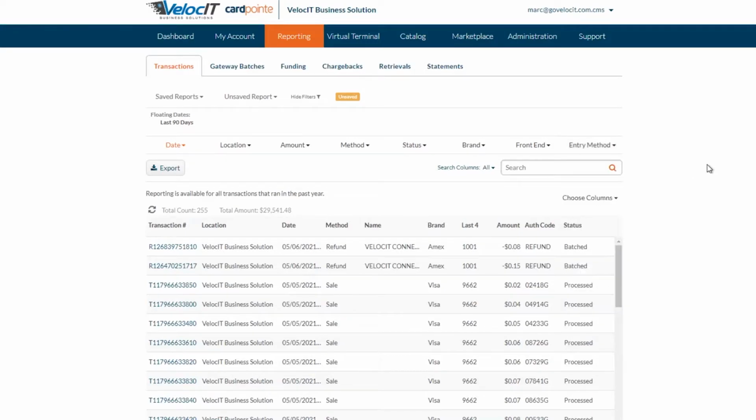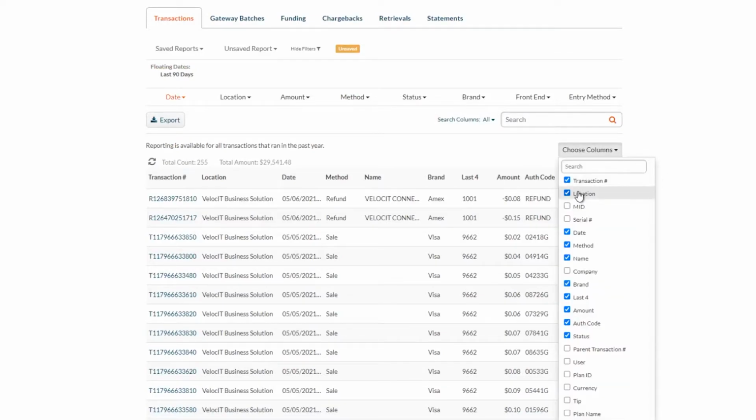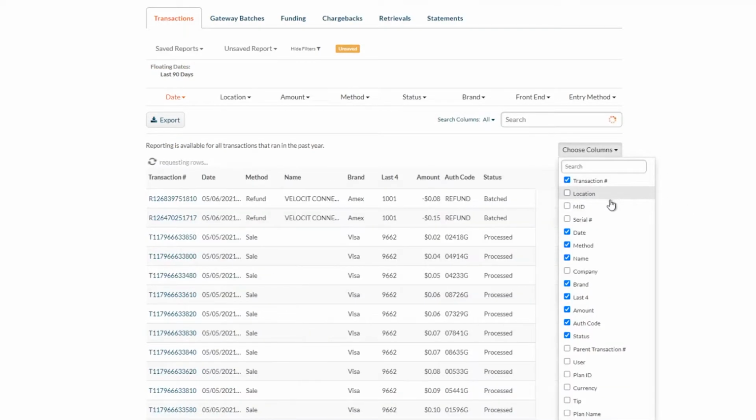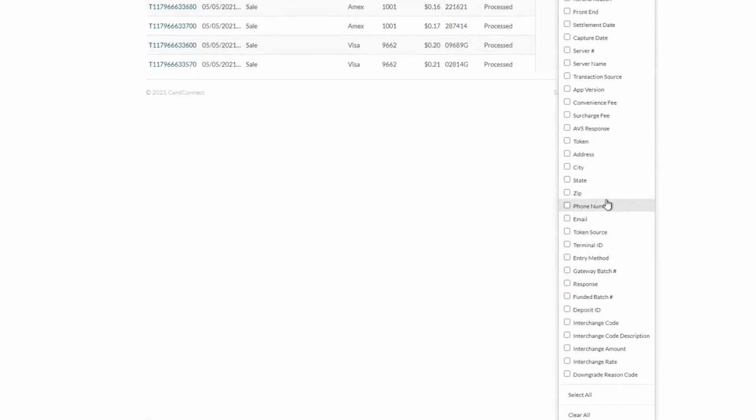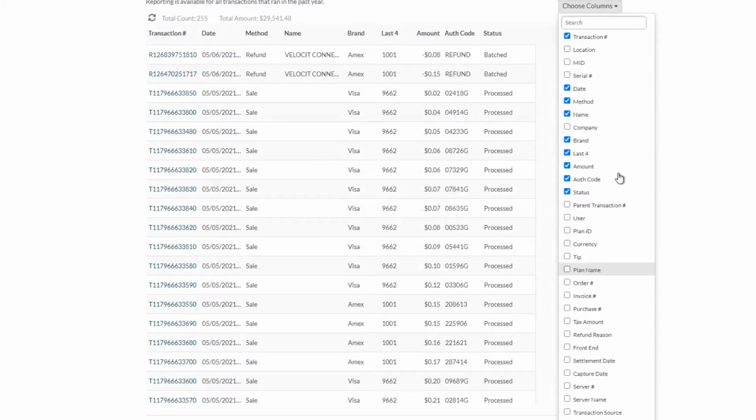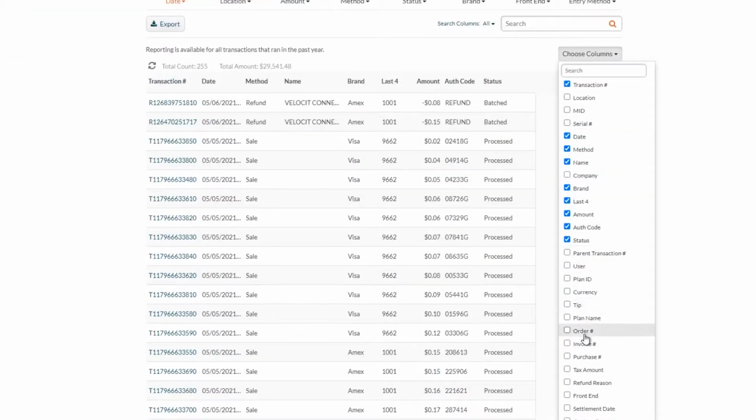Next, we'll take a look at the columns here. You can add or remove columns from this grid whenever you like. And as you can see, there are a ton of fields to choose from. You can add your own custom fields, and we'll cover that in a later video, but those custom fields will also show up in this list. For example, we have added a custom order number field, and I'll add that to the grid. And if you notice, I took away the location.